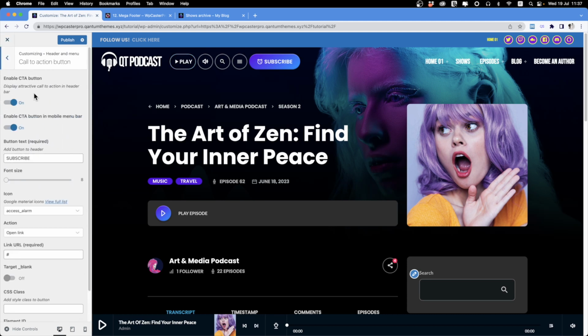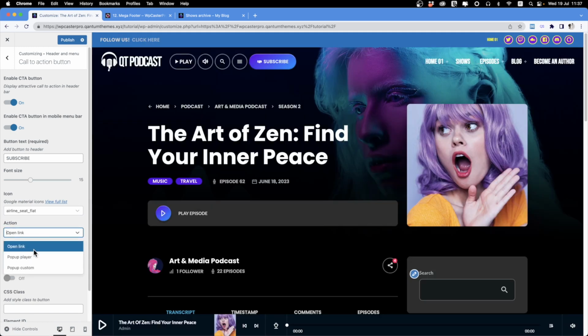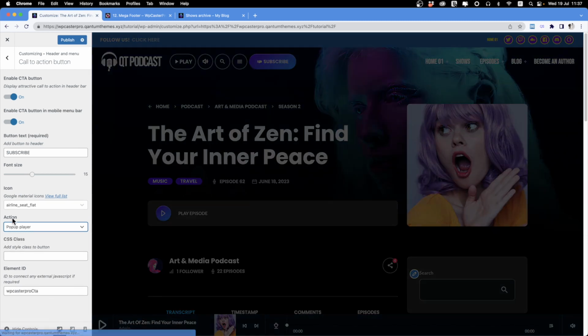The call to action button, it's very interesting and has several functions. The main function is the most important action that you want your visitor to perform. This could be to make a premium subscription, to send you a message, to open the latest podcast. You can choose whatever you want it to do. Change the font size, pick whatever icon you want and choose the action. You can even set this to open a pop-up player.